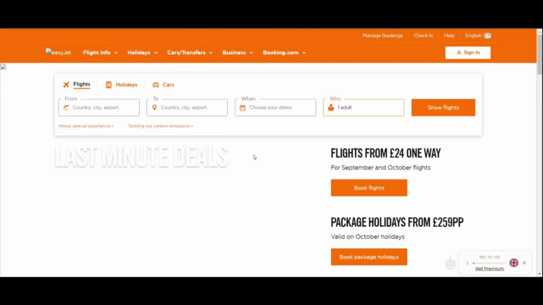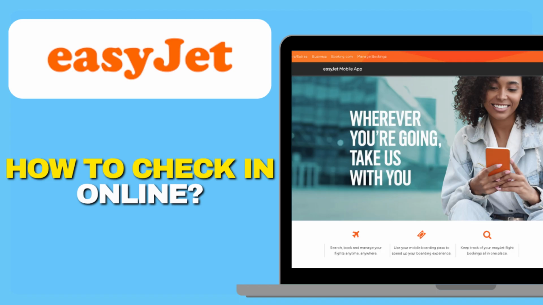You can download it offline or add it to your Apple Wallet or Google Wallet for easy access at the airport. And that's it, you're all checked in on EasyJet. Fast, simple, and ready to fly.